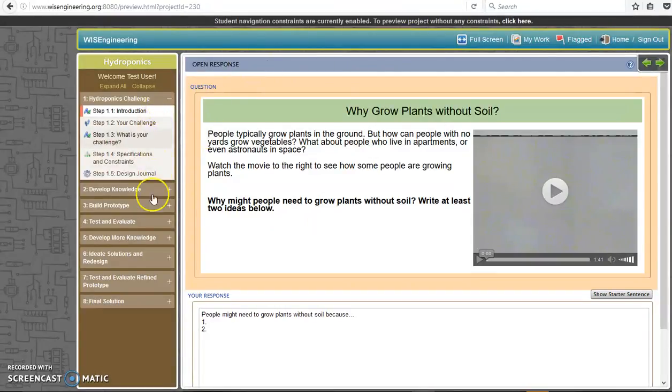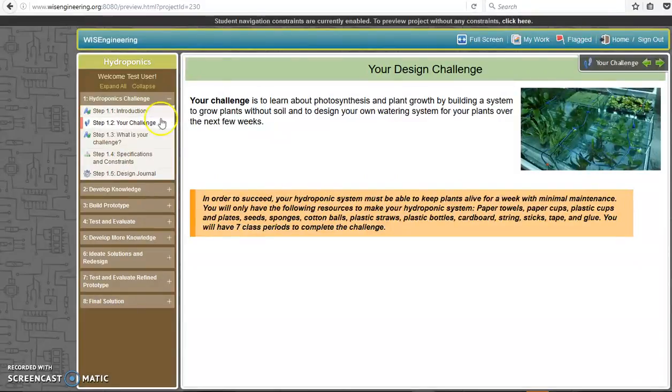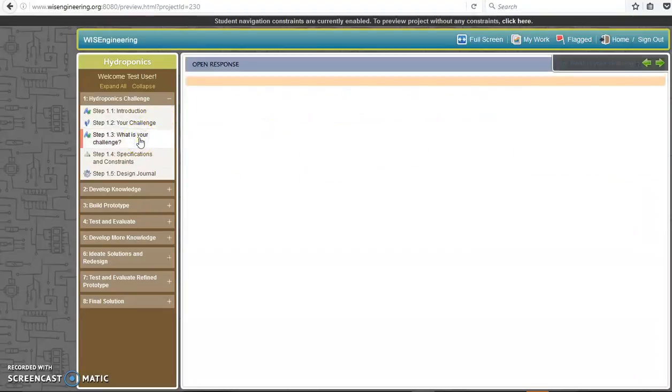There are actually 8 different lessons in this module. It begins with students, and this is what students would view, with an introduction of why you would want to grow plants without soil. It moves through the design challenge with students, and their design challenge is to figure out a way in which to grow plants without soil and to create their own watering system. And it gives them some background information.